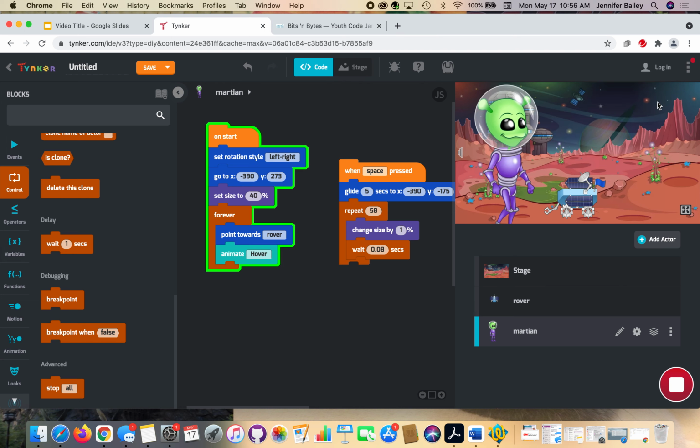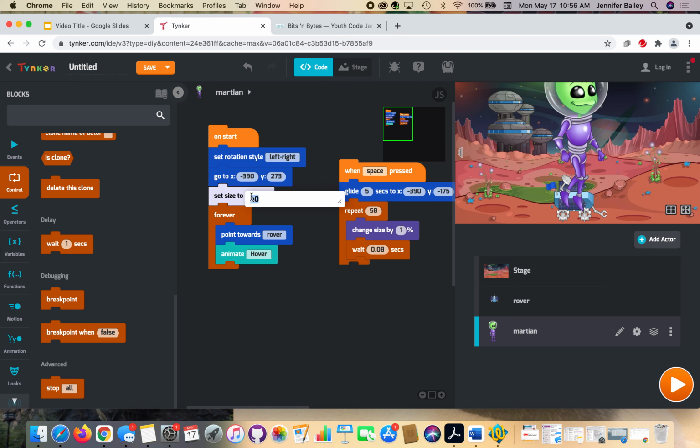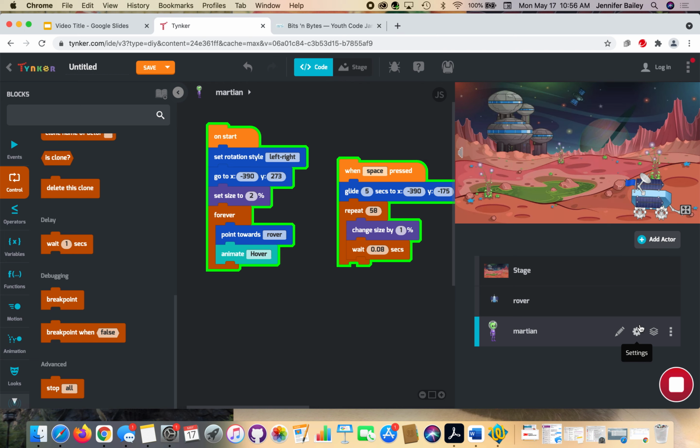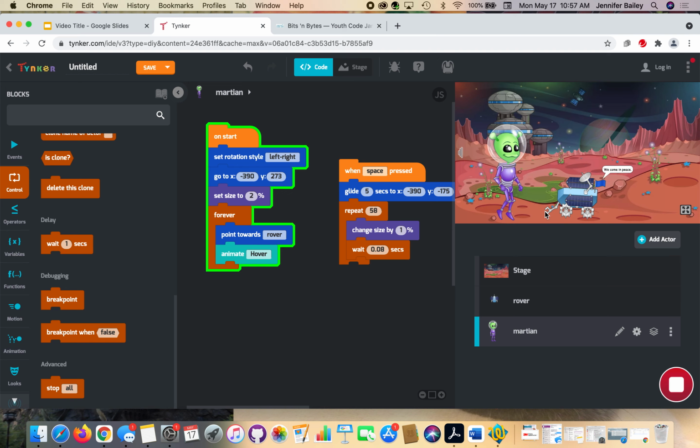Okay, so now our thing will talk. So now if I set this to 2, you can barely see my Martian. But there he is. He starts to appear. We grow. Okay, so that's how your code should run. It was correct the first time. I just forgot how it worked.